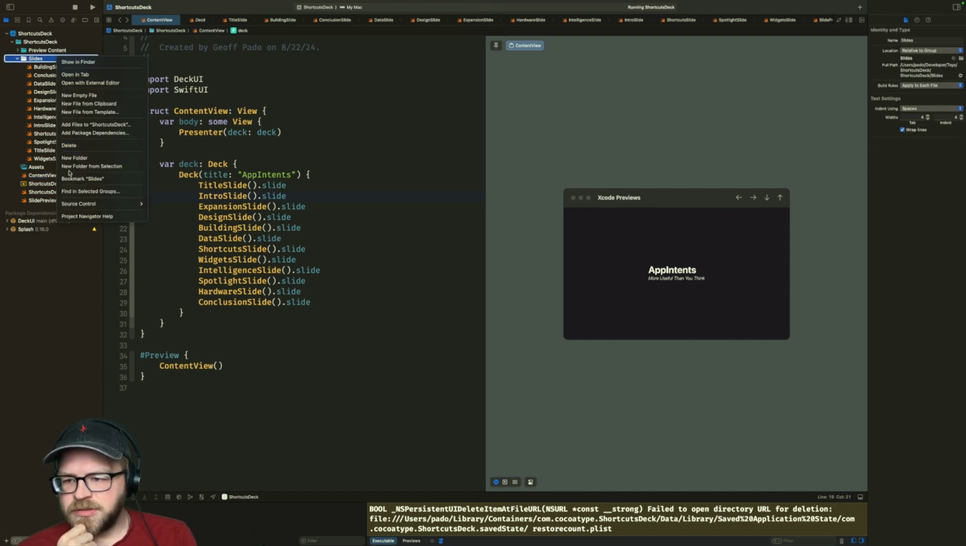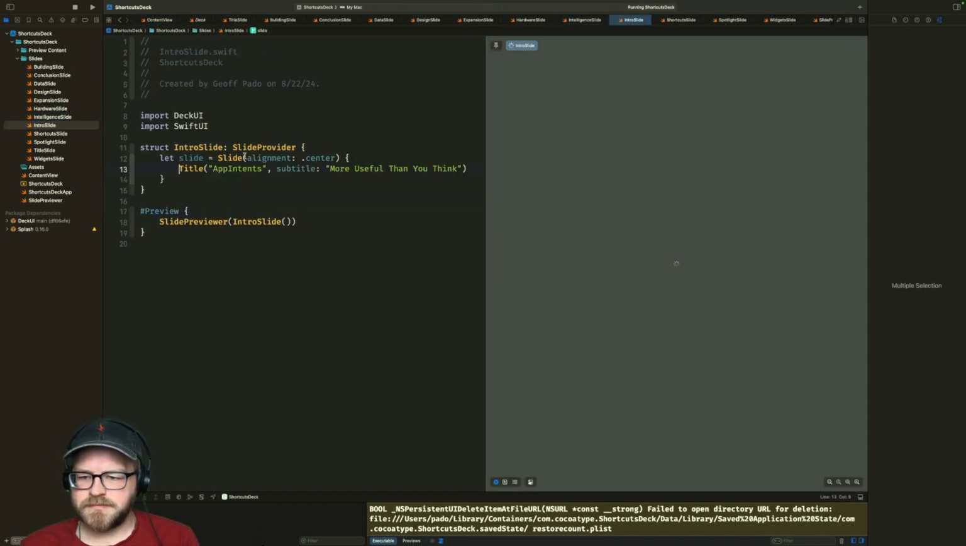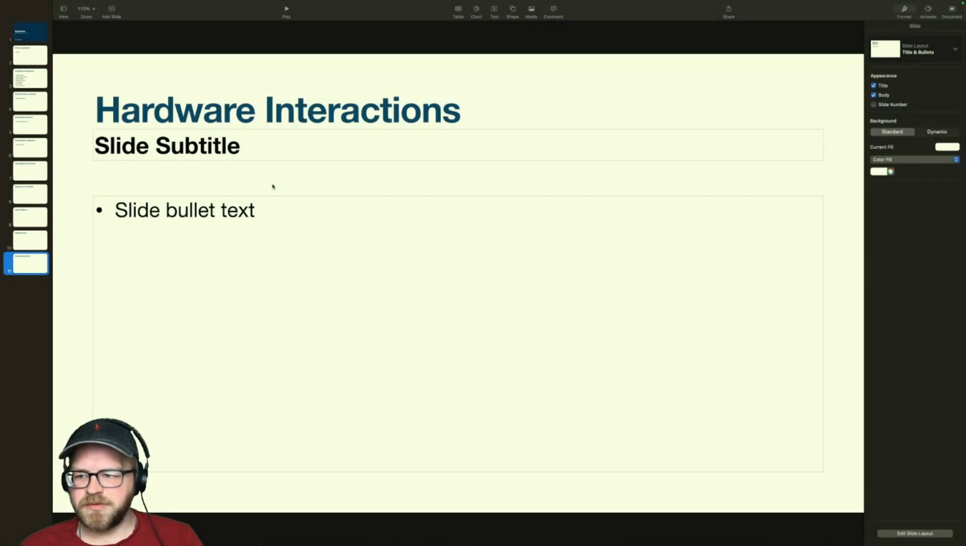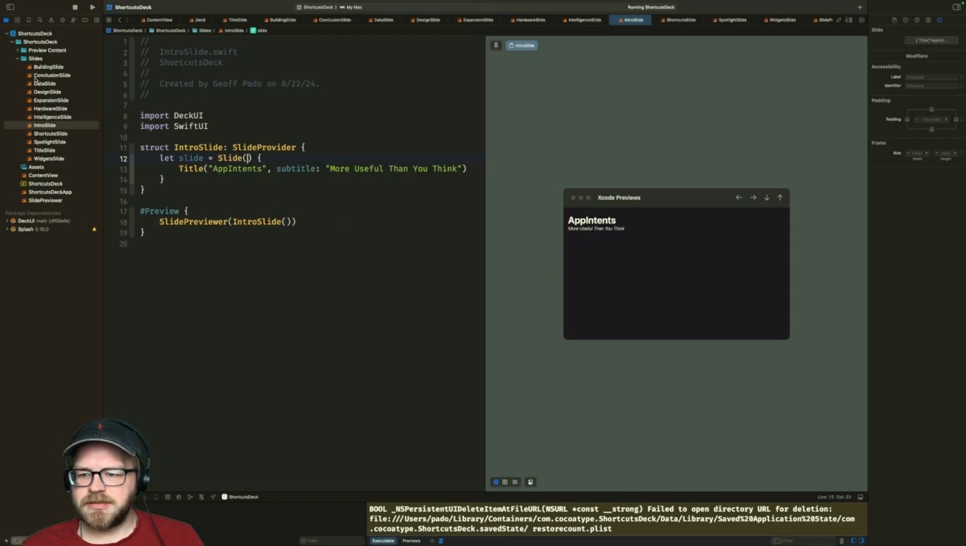Can I convert this to a group without messing things too much? No. That's the answer to that question. Okay, whatever. Intro slide. None of these... Well, some of these might be center. That's fine. We'll deal with that in a minute. What are app intents? What are app intents?